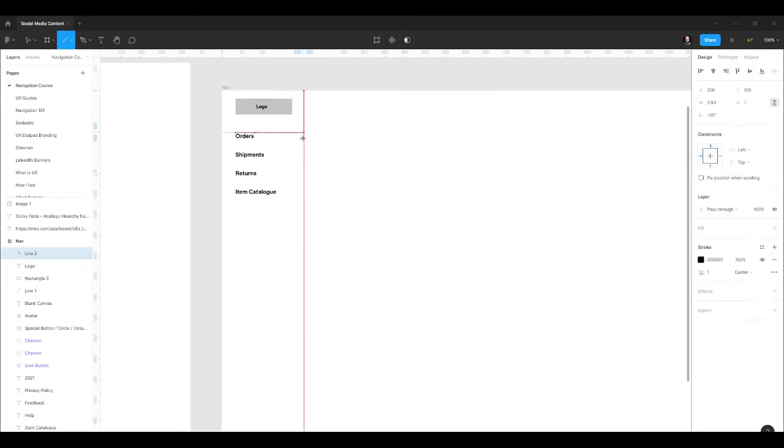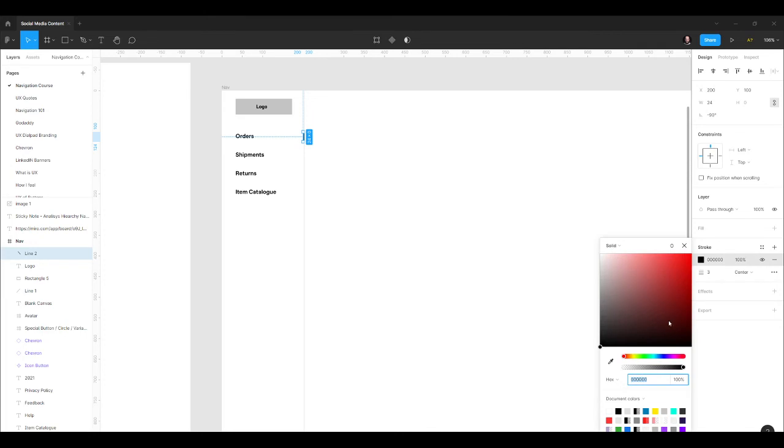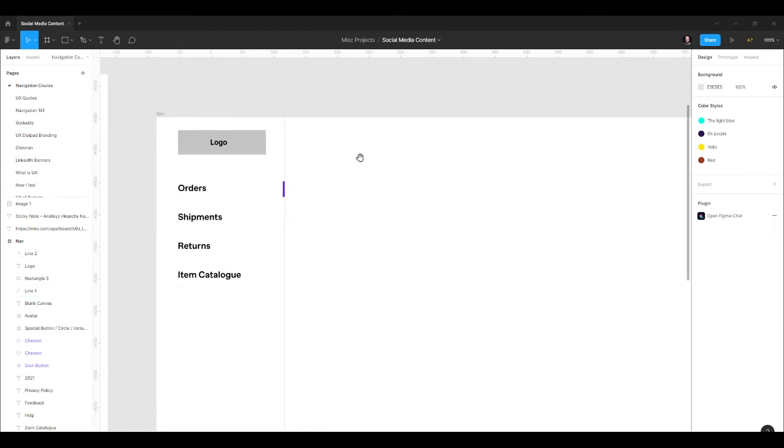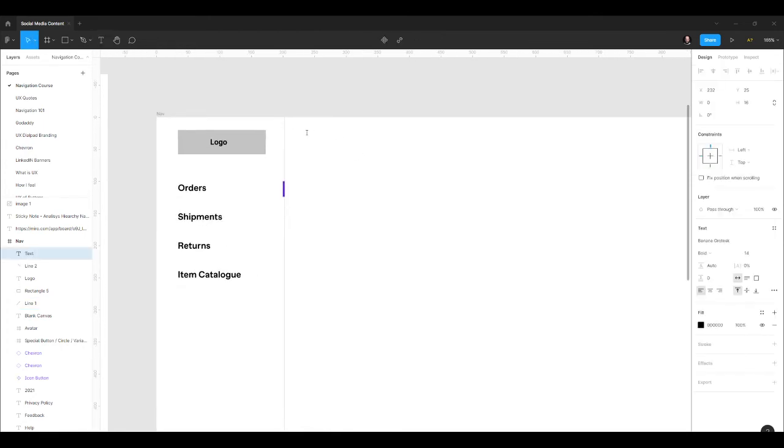Let's say we're on orders now. So let's do this. This is going to be a stroke of 3, and we're going to make this purple. Okay, so we're now on orders. So we're going to indicate to the user that he or she is on orders. So we're going to do orders, and we're going to take off the bold. We're going to do this at 20. So let's make it regular.